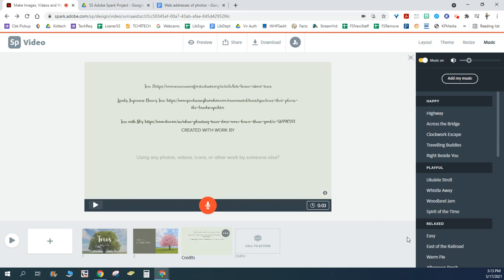So there you have it. Those are the steps that you need to know to create a slideshow. And in the next video, I'll talk to you a little bit about sharing and downloading.